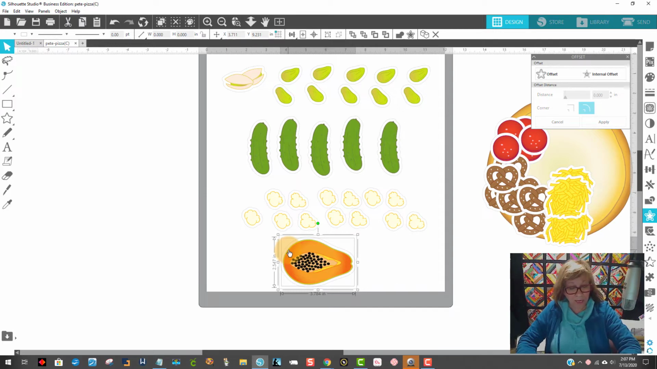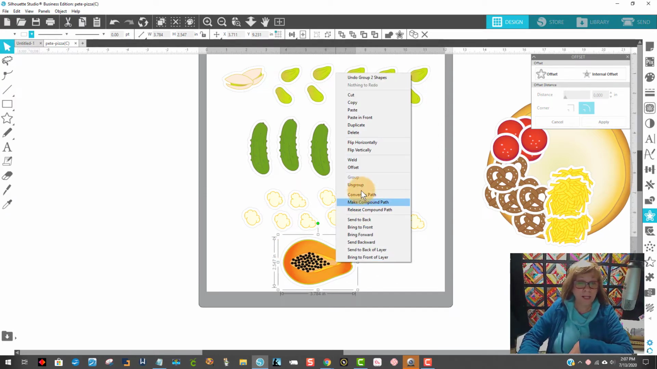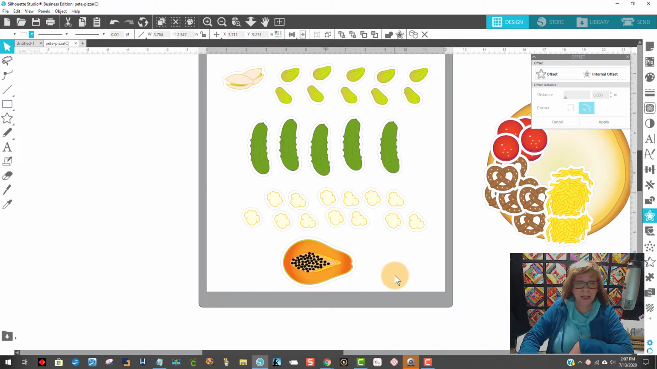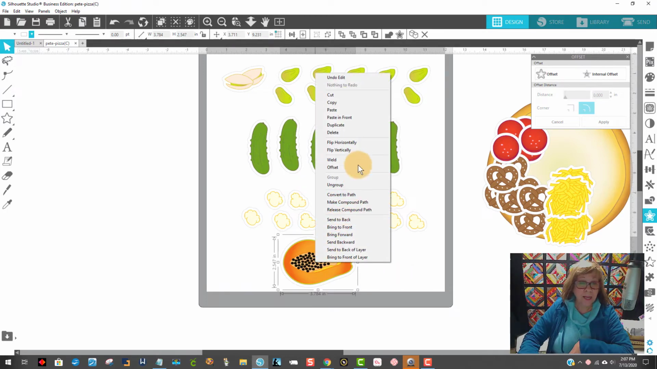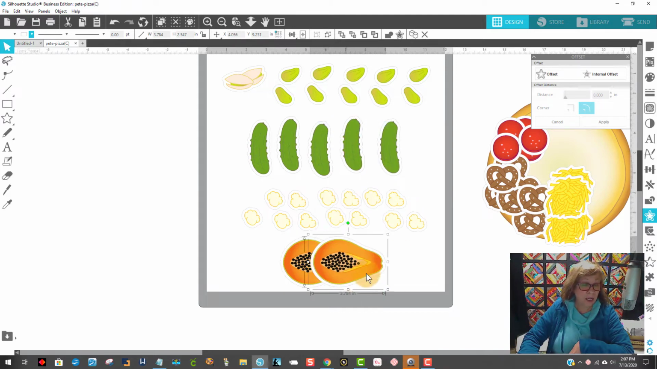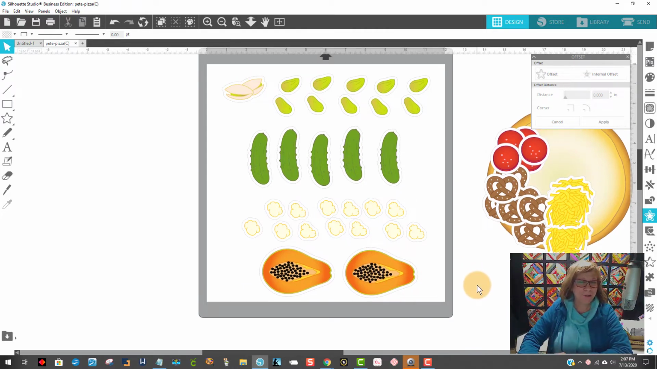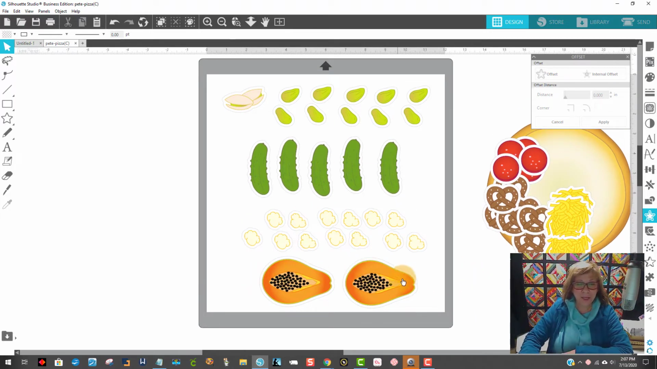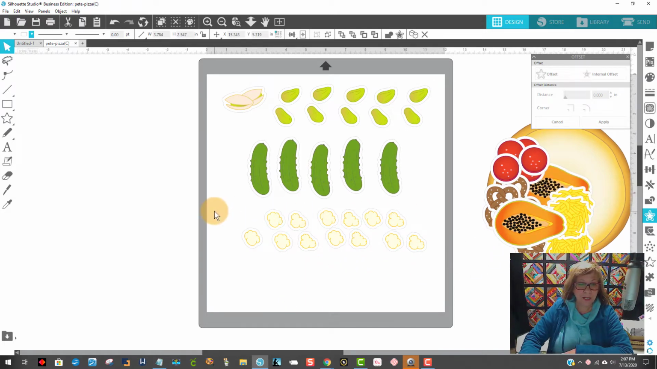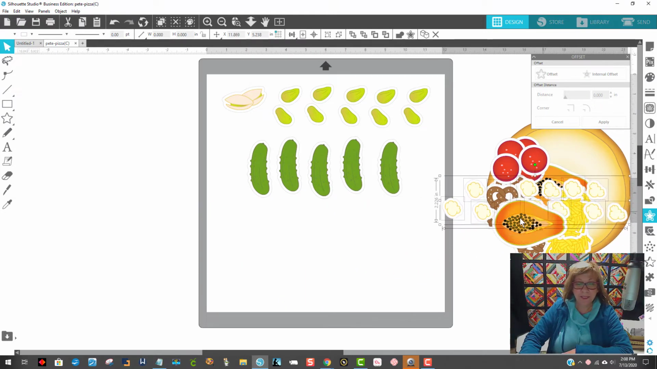Grab both of those, Control G for group, or right click and group. And then I could also right click now and duplicate, or I could Control D, or I could hit my Alt button. Different ways to do different things. But these are all done now also. So that's the end of the only things that we need for this little manipulative.